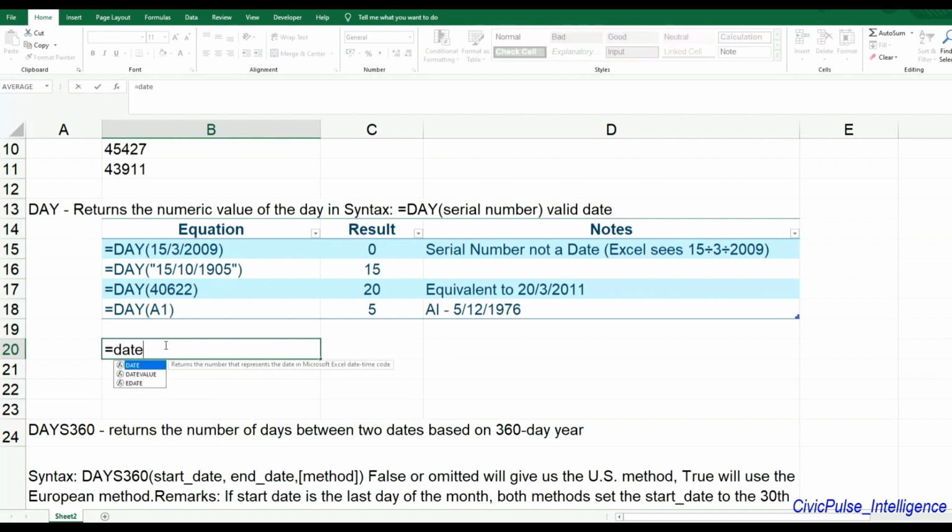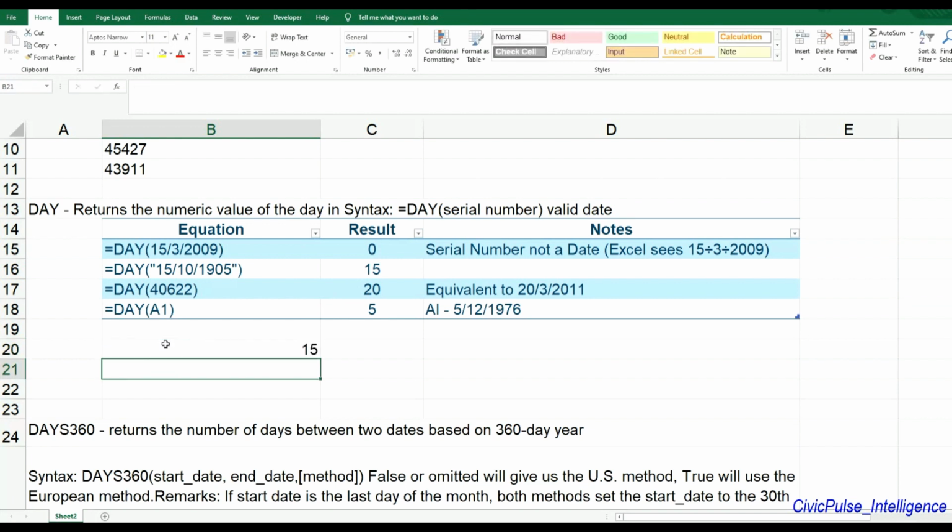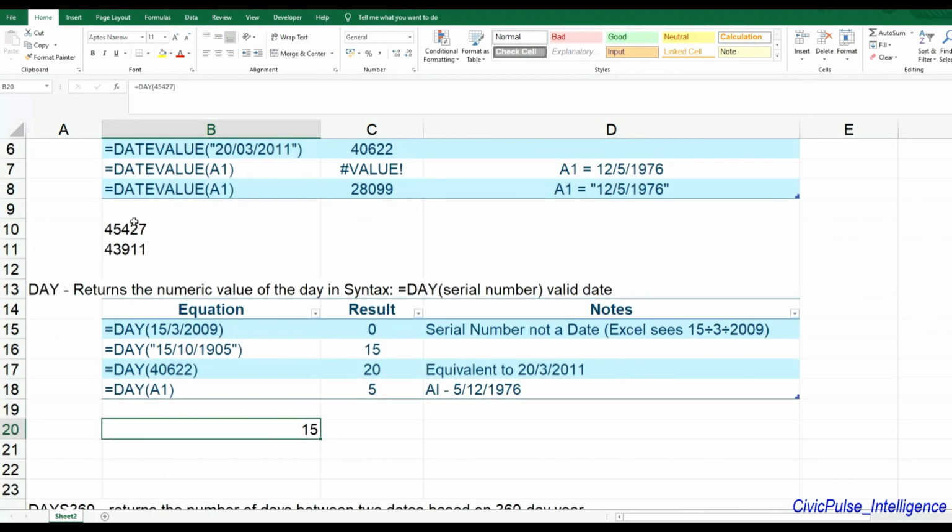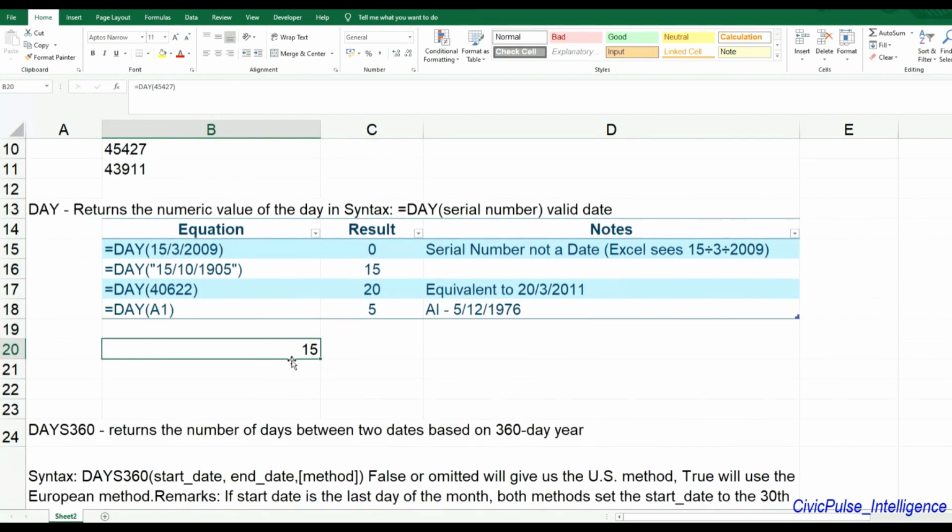So I'm going to be using the DAY function. If you can remember, earlier we used this serial, 45,427. So I'm going to be using that serial number, that serial date, 45,427. So press enter. As you can see, I'm getting 15. So that is day 15. If you can remember from the example we used earlier, we used 15/05/2024, which is today's date. So Excel is giving me the day in that date as well, which is 15.